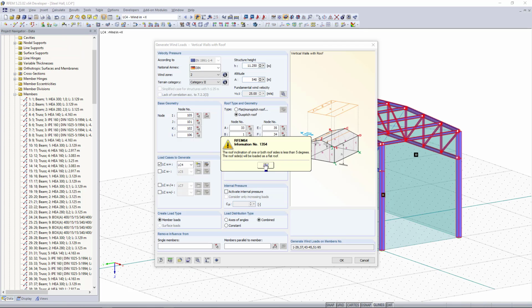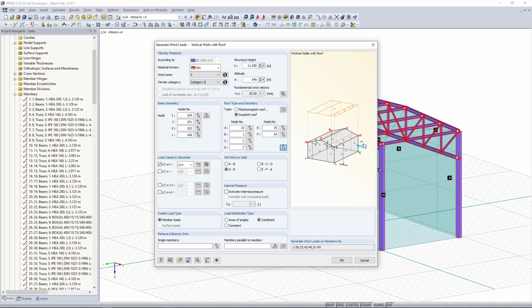As a next step, we have to select for which load case we want to generate the load. In this case, we have load case 4 for the wind in plus X direction, and here on the right side, we can select the wind side. Like if I click here, again you can see in the picture which side is meant.